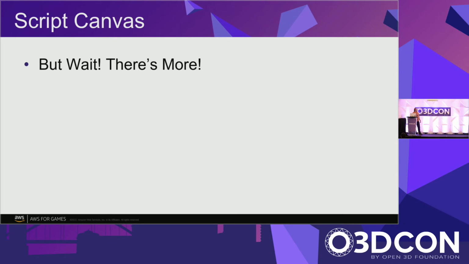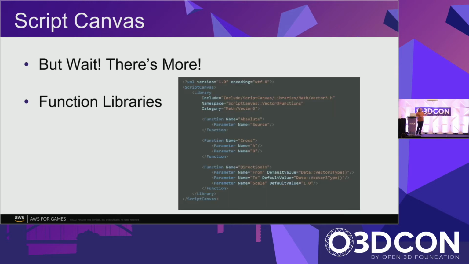There's a little bit more that I want to talk about that we've released with the 2201 release, and that is the ability to create function libraries. We take the same autogen paradigm that we created, and we use it to simplify the process of exposing simple functions to script canvas. This is very useful for things like math. In this example, it's basically like an absolute value, cross product, a direction function.